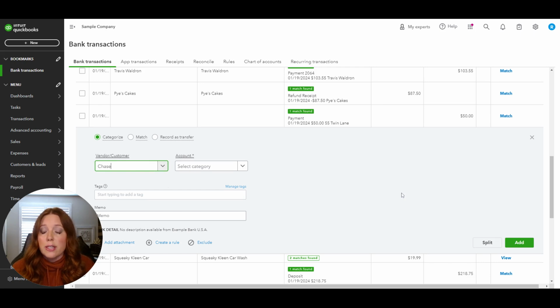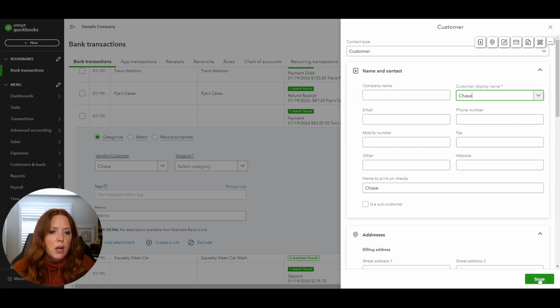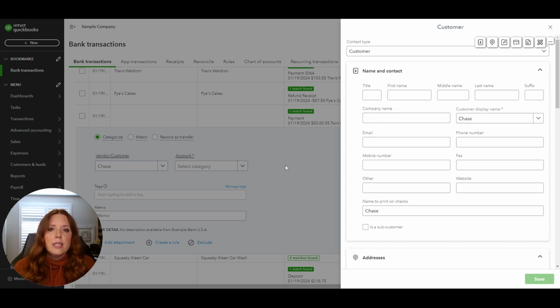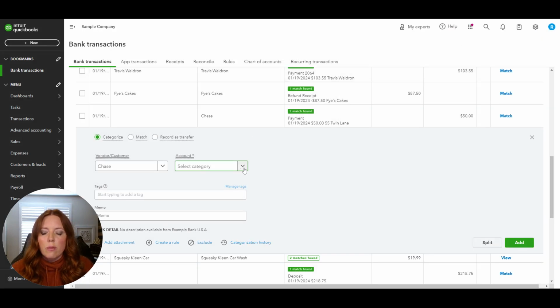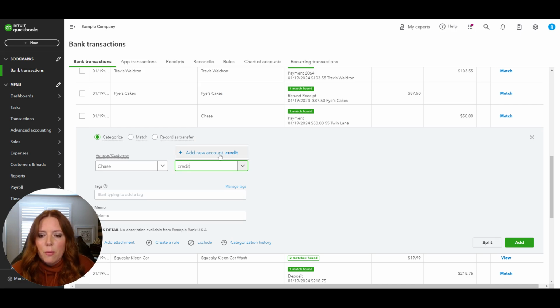We would add that vendor or customer if you did not already have it. So here we would go ahead and make sure that Chase was listed. We would go ahead and hit save. And then we need to pick the account. And I want to make sure that you follow these instructions exactly how I do them so that you don't get tripped up in QuickBooks if you go to do this and it ends up in the wrong place. So under account, you are going to go ahead and first look for credit card rewards, because sometimes I actually see that it's available in QuickBooks as an option, but sometimes it's not. So if it is not available, we are going to go ahead, and I don't see it here, we're going to add a new account.